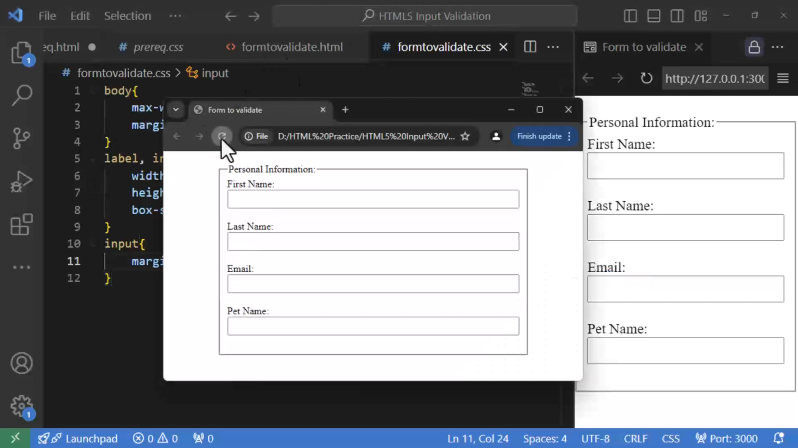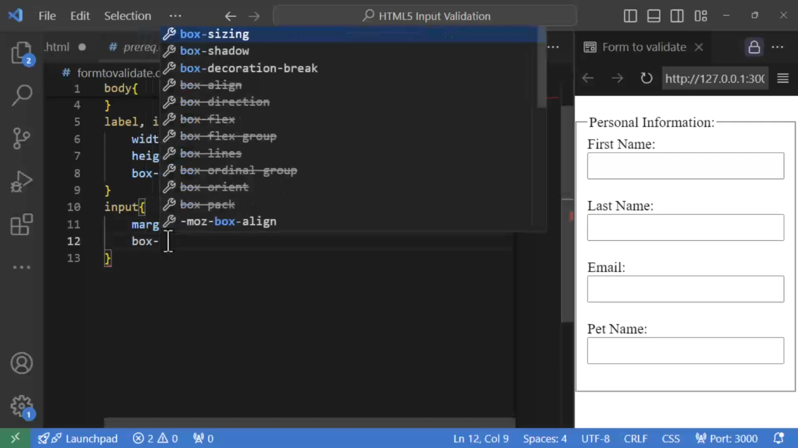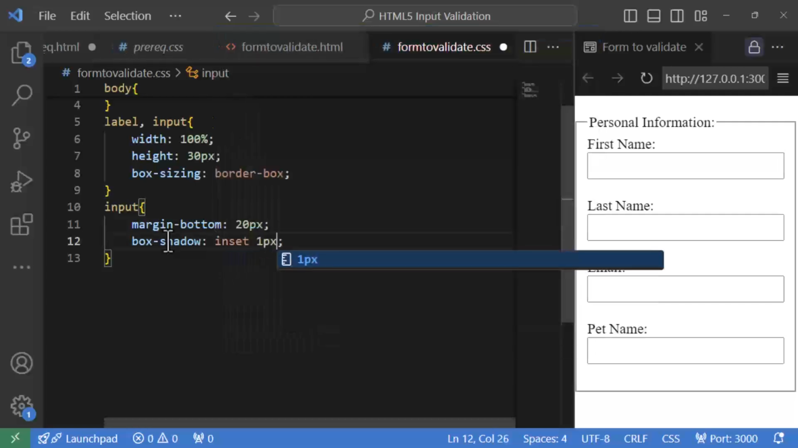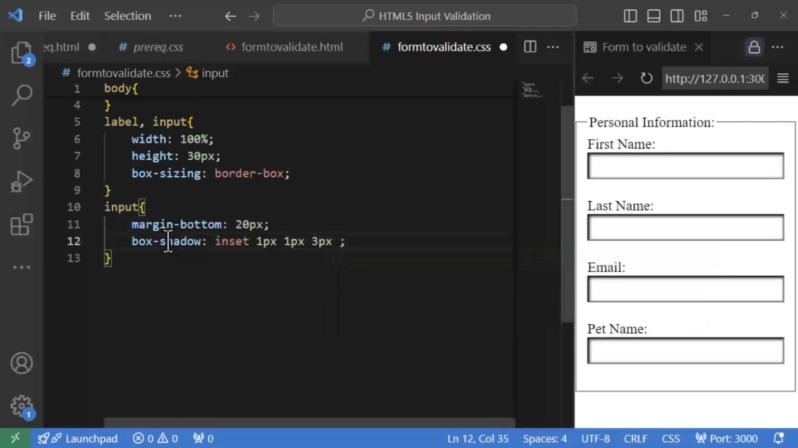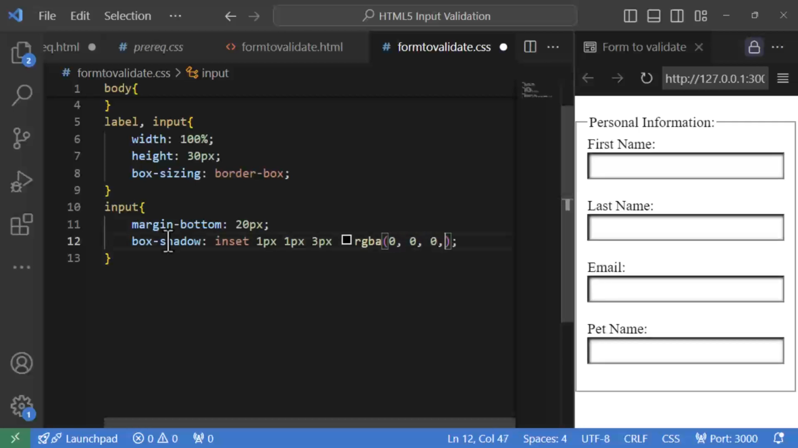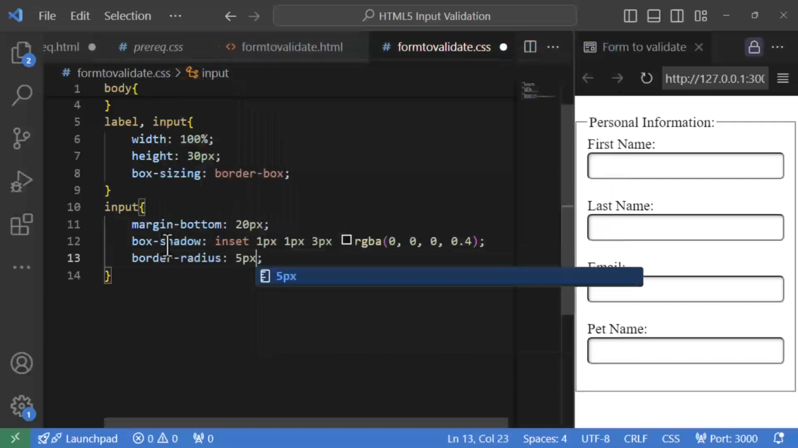Okay, it looks much better now, right? With gaps between them. But it looks pretty bland, so let's add another effect. Let's add a box shadow, which is going to add an inner shadow. I'm not going to go into details of this one. Okay, this looks good. And we can also do a border radius of 5 pixels to give it a nice look. All right, beautification is done.